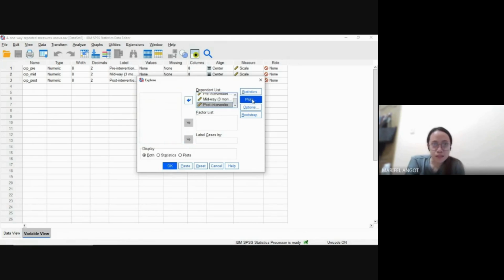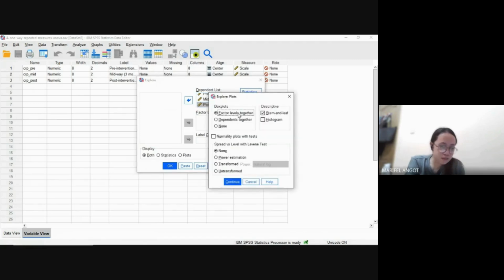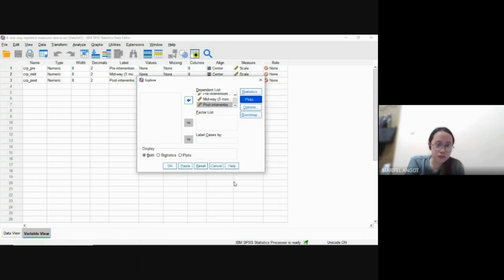And then click on Plots, and the box plot will appear. Check the stem-and-leaf, and check the normality plots with tests, and then click Continue and then click OK.